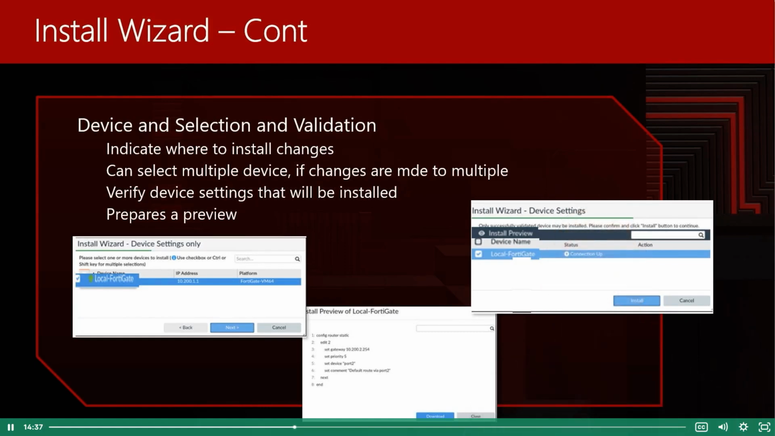Device selection validation. This is where we are verifying that we're going to install these changes. So not only do you have the ability to look at the change, you're also going to ensure that, hey, this is a device that we are going to push this down to. Now you can select multiple devices if you would like, so that your change is pushed onto multiple devices.